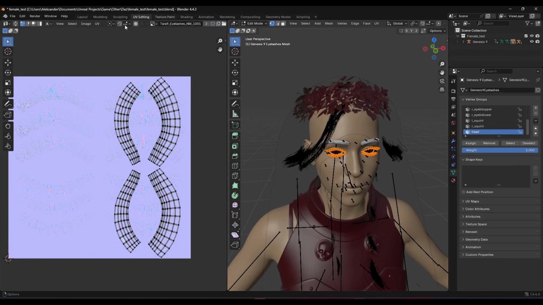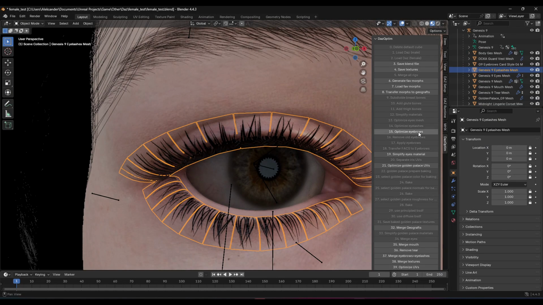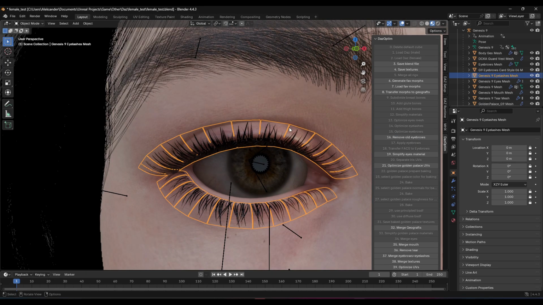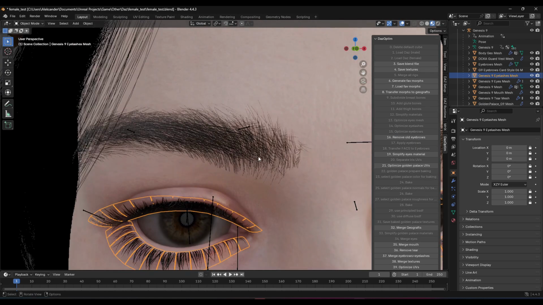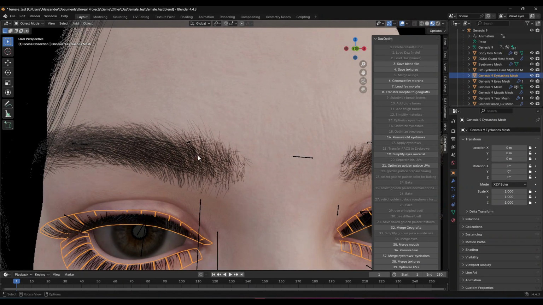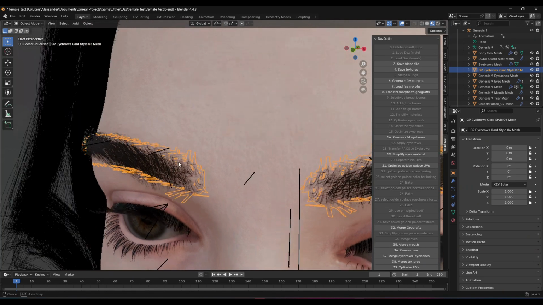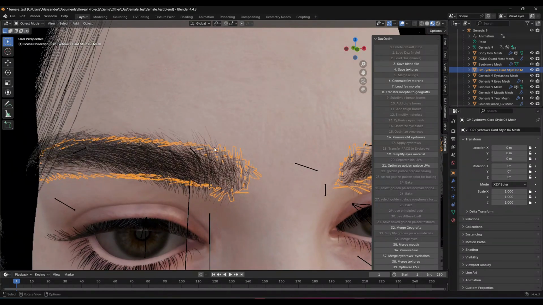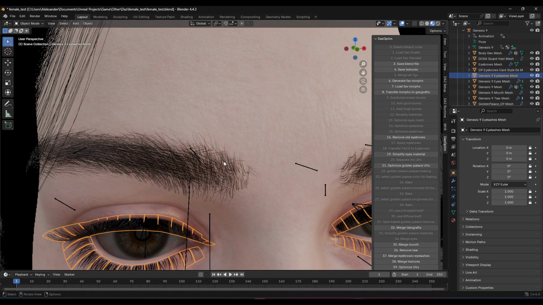Okay, so now let's optimize eyebrows. Yep, so optimizing eyebrows comes in several stages. What happens when you first press it is that you now have 2 eyebrows basically. Let's do Ctrl-Z really quickly, undo.